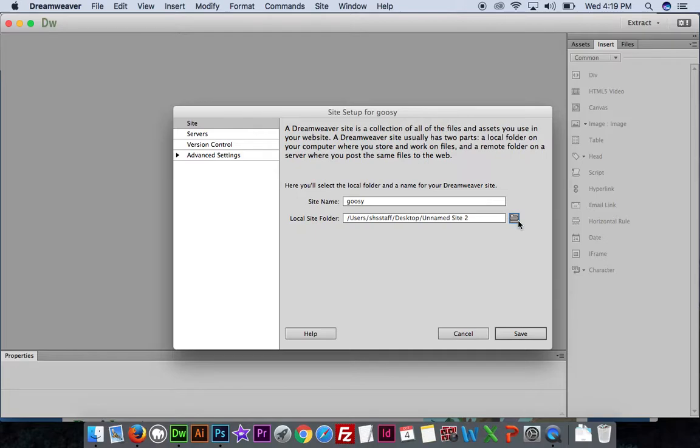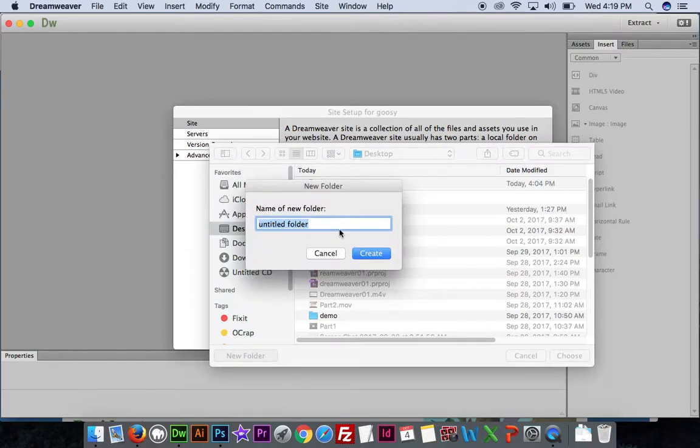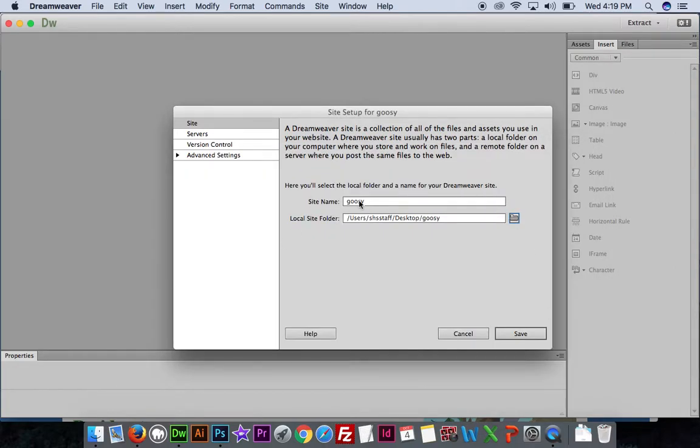Alright, and then I'm going to create a folder on my desktop. Go to new folder. I'm going to call it Goosey, like that. I don't know if that's how you spell it. Doesn't matter. Okay, so now here I'm in my Goosey folder. So I'm going to hit choose, and so my site name is Goosey. That's for my eyes, so I could do whatever I want. I could put lake or whatever, but it's important that I have chosen my root folder.